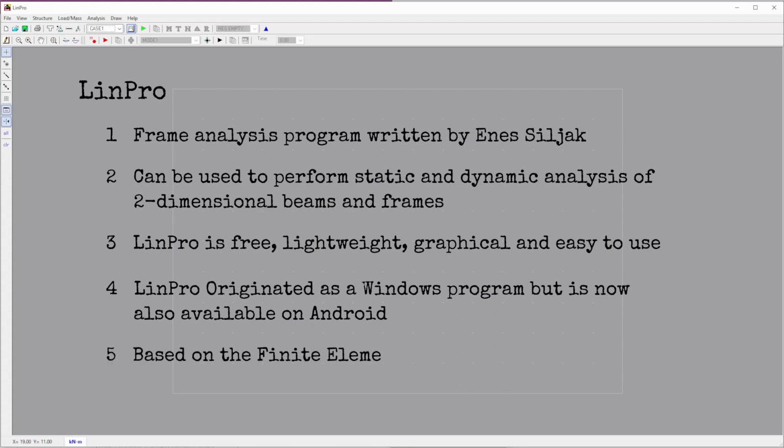LinPro uses the finite element method to analyse structures. Finite element method is a numerical technique used to solve certain classes of partial differential equations. Yes, really. When applied to structural systems, the finite element, or FE method, is often referred to as the stiffness method and sometimes as the displacement method. But we'll not get into that right now.